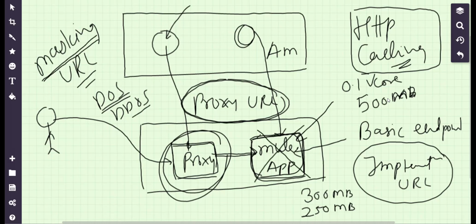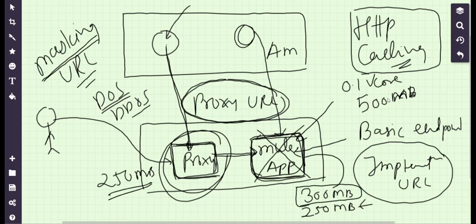Now, this scenario, if you don't want it, what you did is you applied the proxy via proxy URL. Now, this caching will get applied on your proxy app. So whatever this 250 requirement was, that requirement will be applicable to this proxy because your caching is running on this particular Mule worker. Actual implementation is running over here. What was the requirement of the actual implementation? 300 MB. That will get satisfied by this worker. This 250 will be satisfied by this worker.